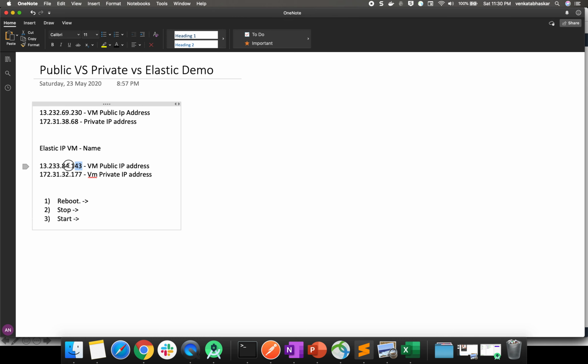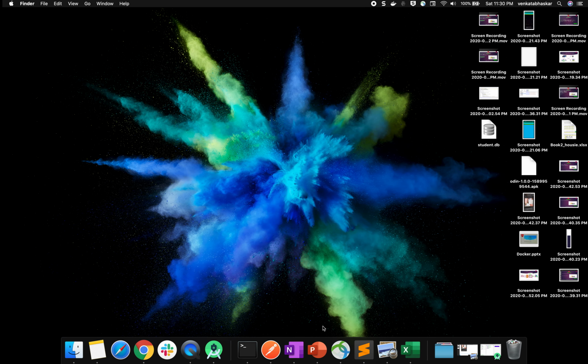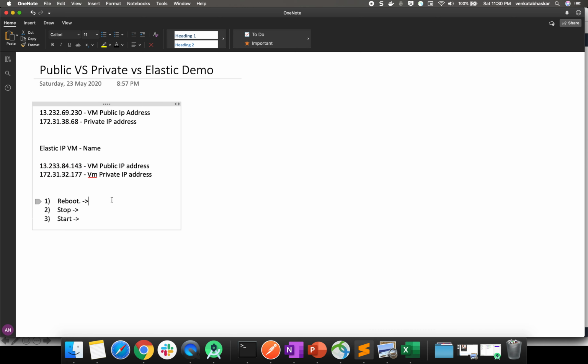Initially this is my IP. Okay, my EC2 instance has started. If you see here, it is the same, 1323. Let me take this point. See, I did the reboot. My IP address is the same, so there is no issue at all. Okay, the IP address has no change. Now I will stop my virtual machine.